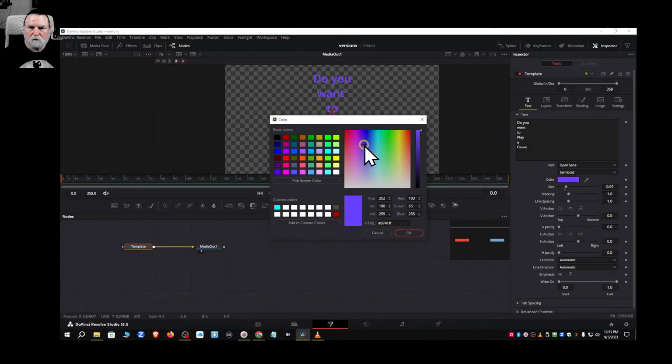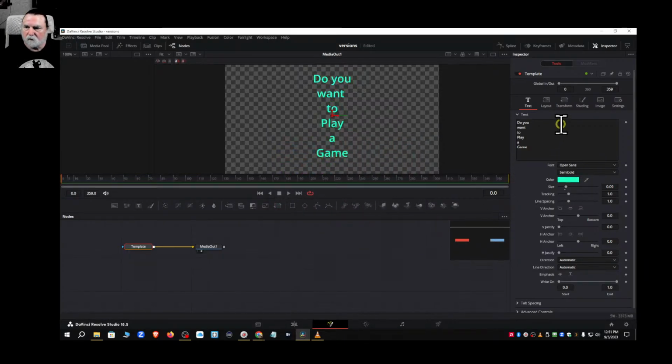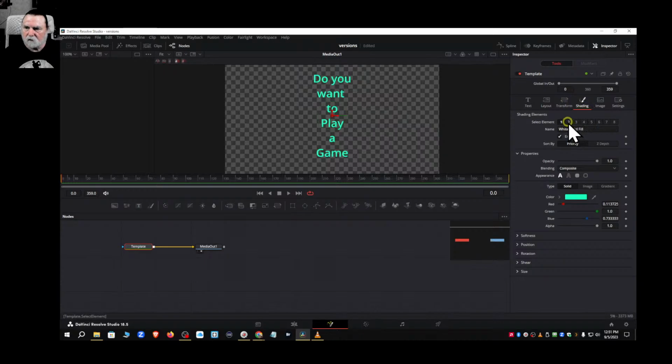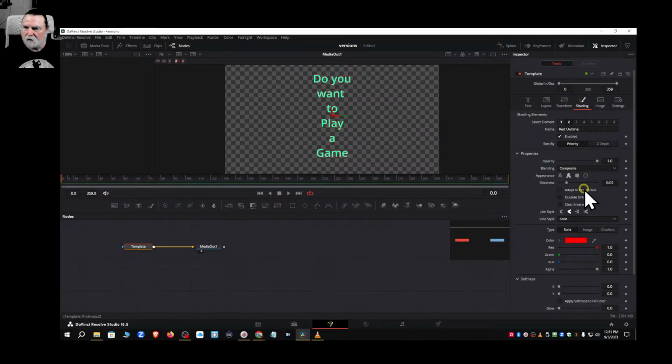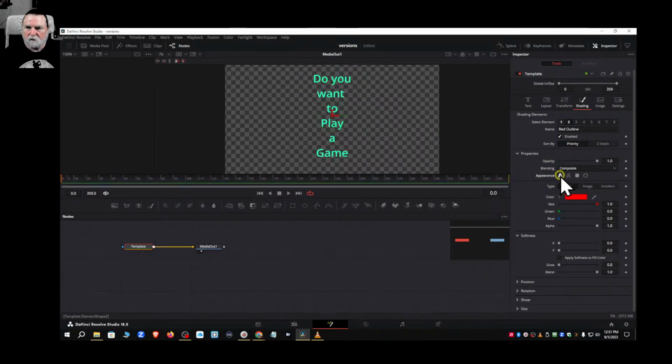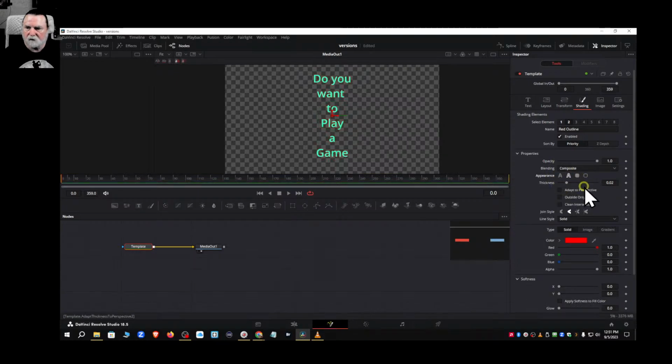Change the color. Let's go with that. Then you want to go into the shading. Number 2 is the red outline. We're going to enable it. We're going to go to solid, go to hollow. That is actually doing that. I can see it, but it's not like I wanted it to be. So why is it doing that?